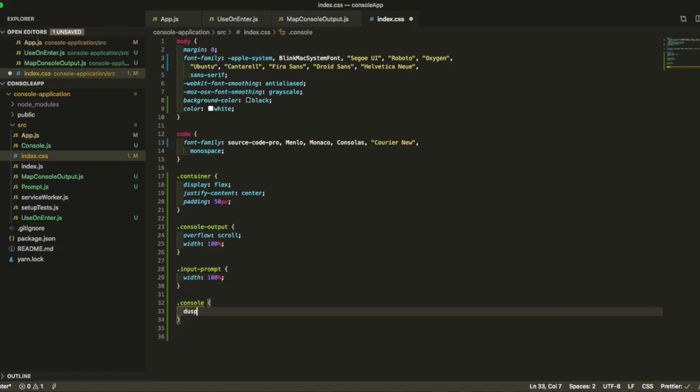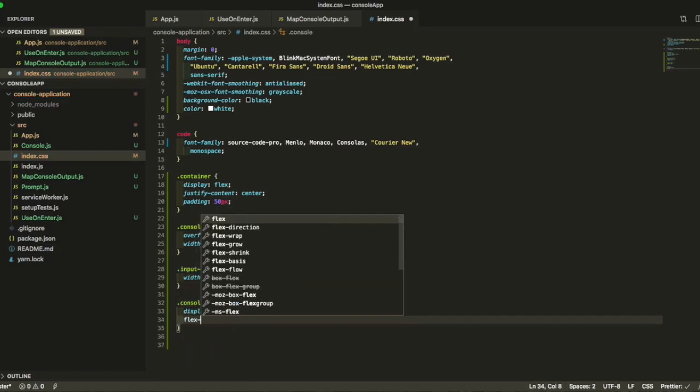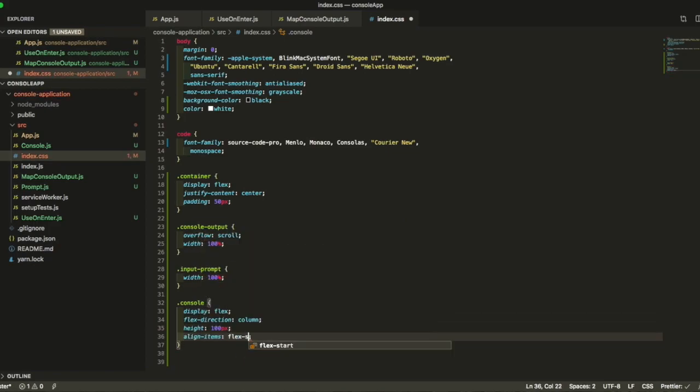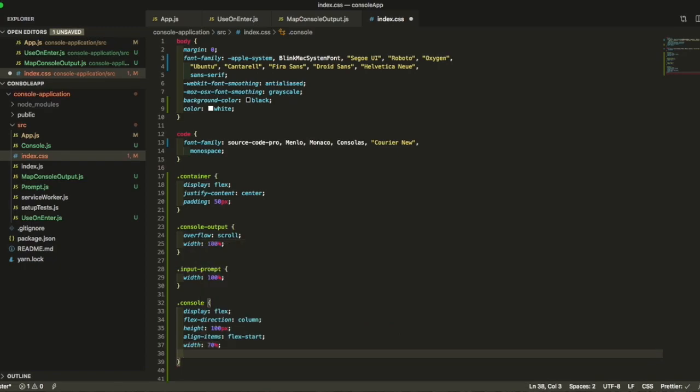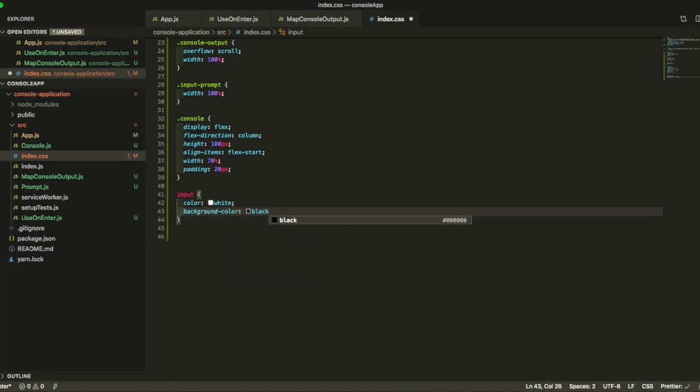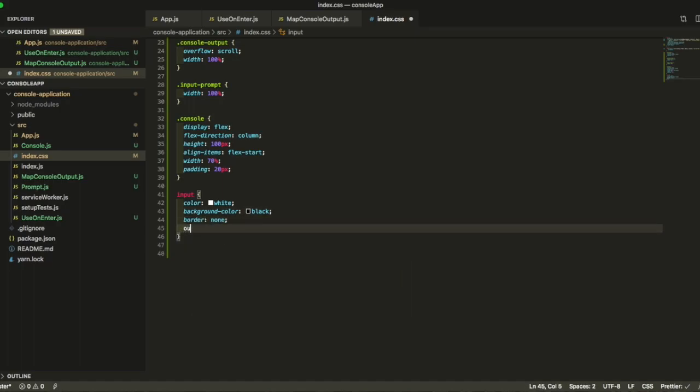Now, this is the class for our main console div. It's important this is flexed column, and that the items are aligned to flex start so that the input and the output both sit in line with each other. And next comes our input. We're going to have to set the colours as they won't inherit from the body. Also set the border to none and also the outline to none so that when it's clicked on you don't have that outline, the focus.